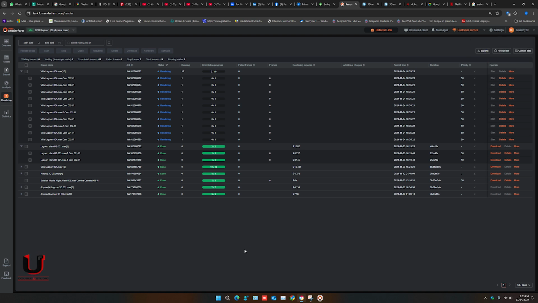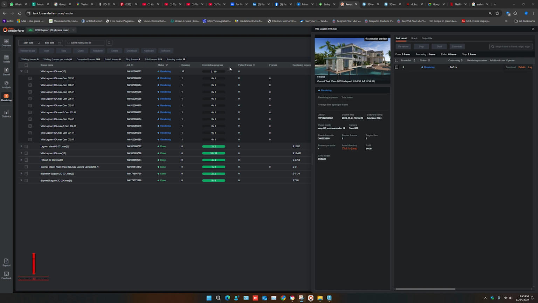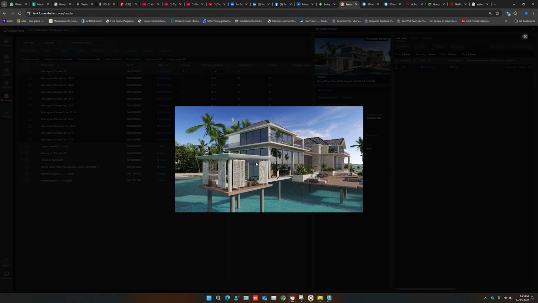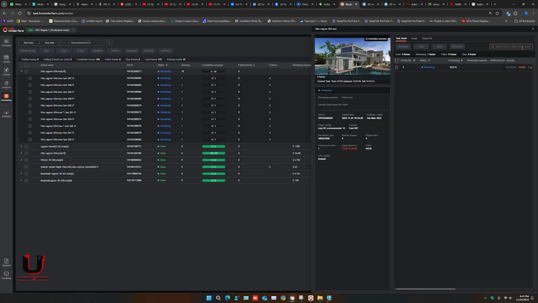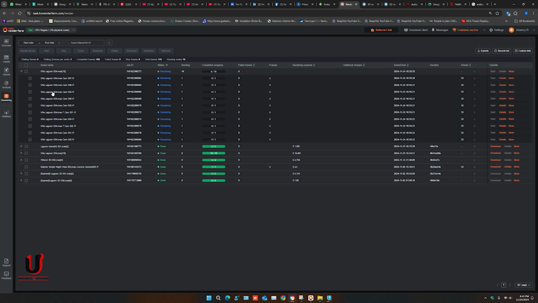Now it's showing the rendering status. If you click on the rendering image, you can see the details about the rendering, such as how much time it will take and how many passes are done. You can view the image during rendering to check that everything is fine, so there's no need to stop the rendering. As you can see, other images.